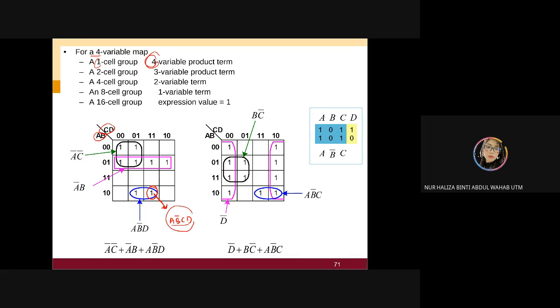If you have 2 cell group, you're going to have 3. If you have 4 cell groups, you're going to have 2. If you have 8 over there, you're going to have 1 variable only. And lastly, if you have all 1, 1, 1, 1, or maybe X, X, X, you can also have a possibility to group like this, which is 16 cells, F equal to 1. Because all the possibilities are going to have output of 1.